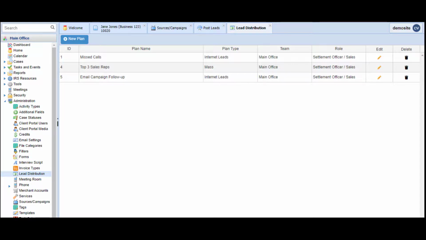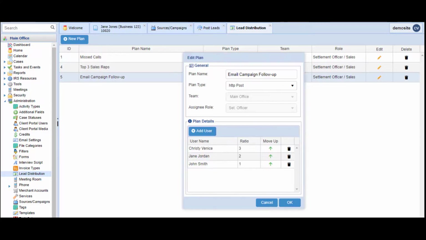To use your plan in conjunction with the HTTP post, simply set the lead distribution ID equal to the ID number of the plan that you would like to use within your URL, or provide your lead provider with the ID number to post to. If you'd like to create a plan to manually distribute the batch of leads that you imported to the system in mass from a filter, simply select Mass as the plan type within your plan.